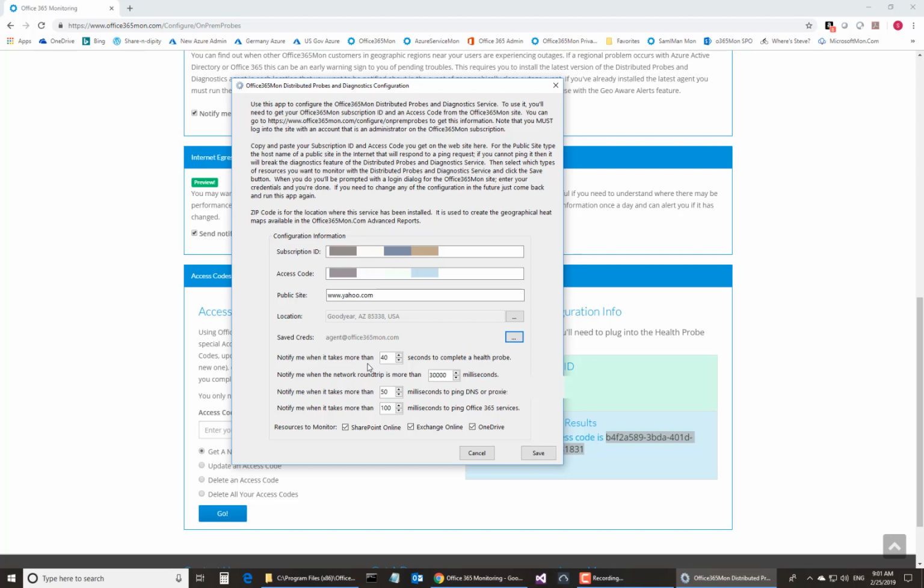We're also able to break out the network performance part of these health probes separate from the execution of the probes themselves. So that is really important because then it allows you to identify when you have network performance issues at a particular location. So here we're saying if the network round trip part of a health probe takes longer than X number of milliseconds, send me a notification.